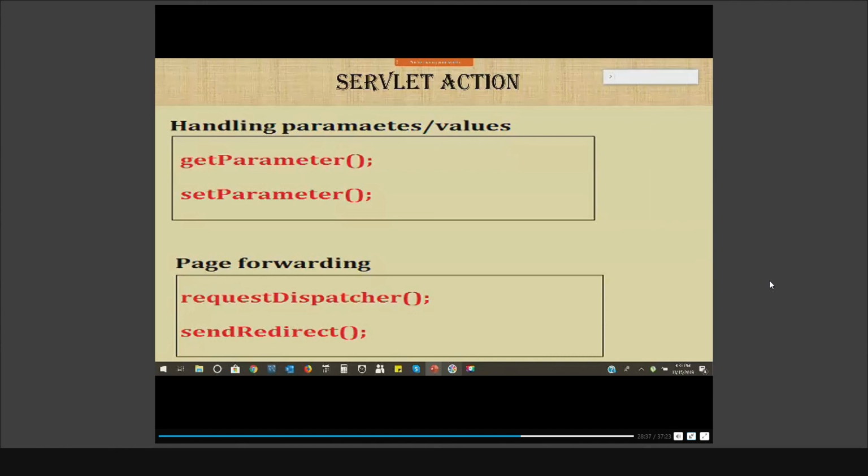And setParameter is a reverse version. If you want to set something from the servlet end to the JSP end, when you are traveling from servlet to JSP, you can automatically predefine some values in the text box. You can set some values in the text box. At that time, you can use the set parameter. These two methods belong to that.